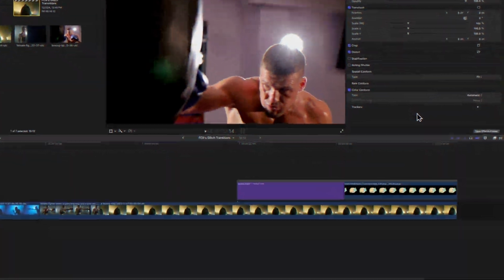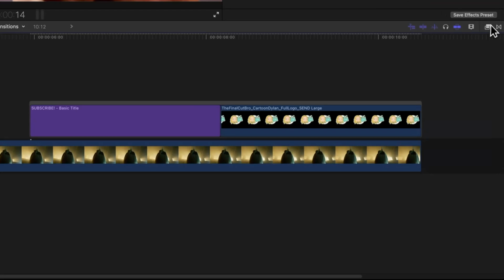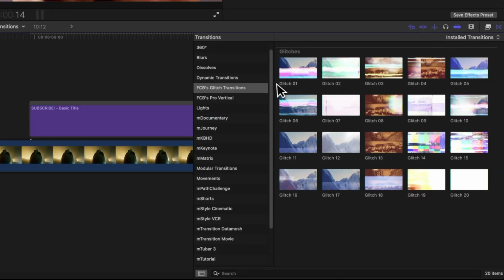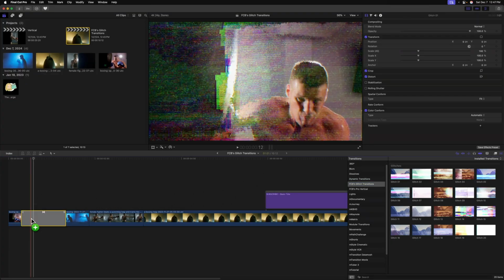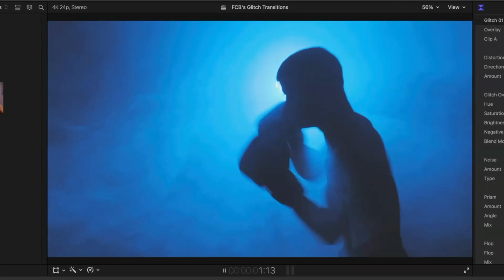To apply these transitions, you can locate them inside of your transitions under FCB's glitch transitions. In here, you'll see that I have 20 variations of glitches. They apply just like any other transition inside of Final Cut Pro. We can just simply click and drag it onto the place where we want the transition to take place. And let's go ahead and preview how this one looks without any modifications.